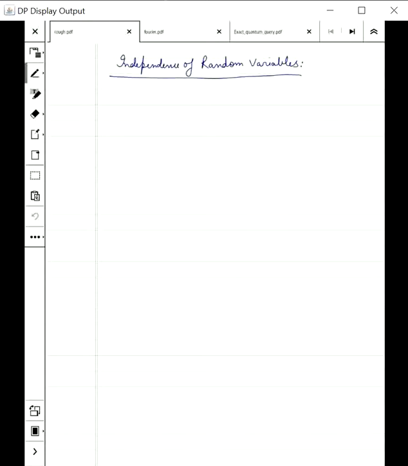Our topic of discussion today is independence of random variables. In the last lecture, we saw different notions of independence. Two events, A and B, were called independent. We defined the definition to be: probability of A intersection B is equal to P(A) multiplied by P(B).